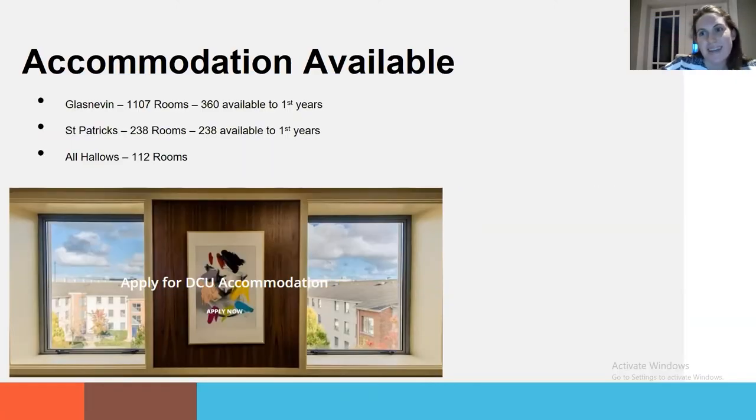Our Glasnevin campus is in Glasnevin itself, and the St. Patrick's and All Hallows campuses are in Drumcondra. So as you said, they're a short bus journey or a walk away if somebody finds themselves between lectures on two campuses, or if you maybe are living on one campus but studying on another.